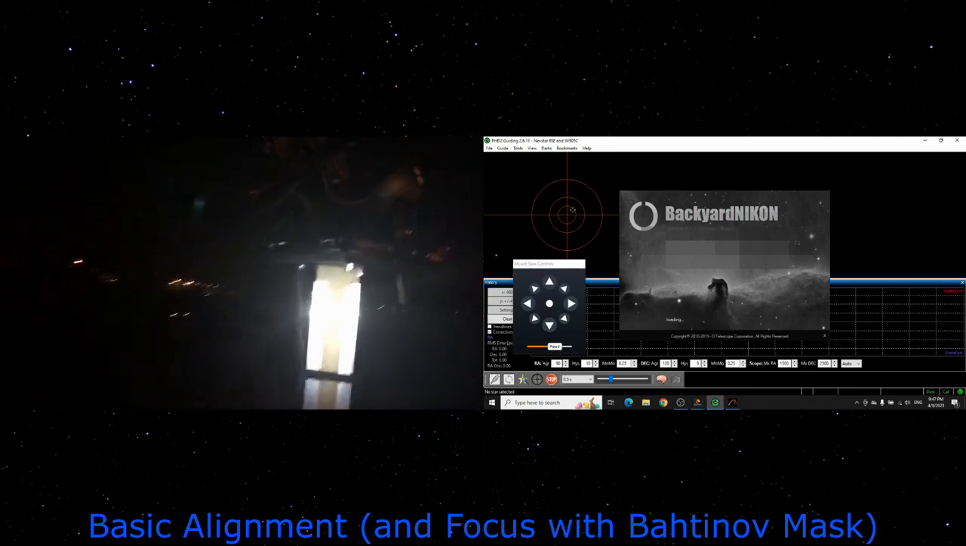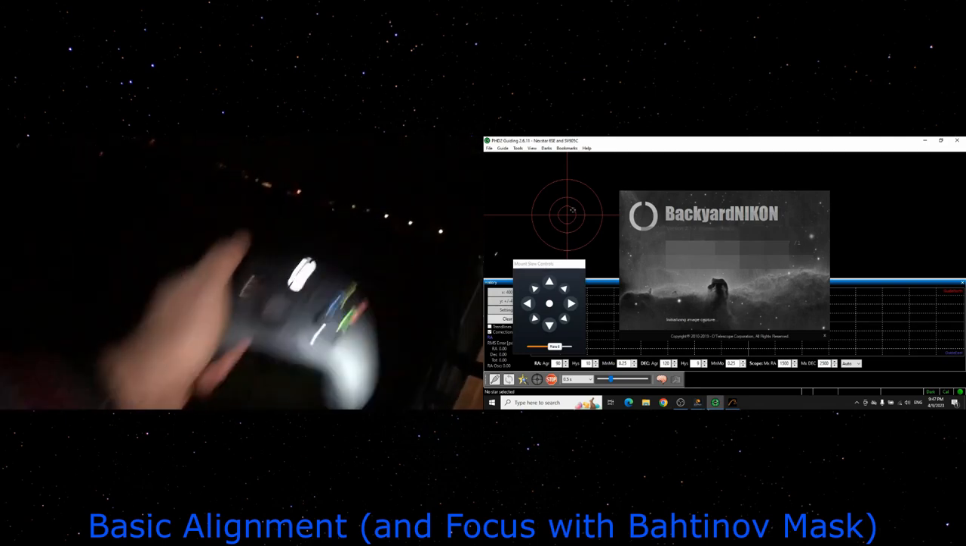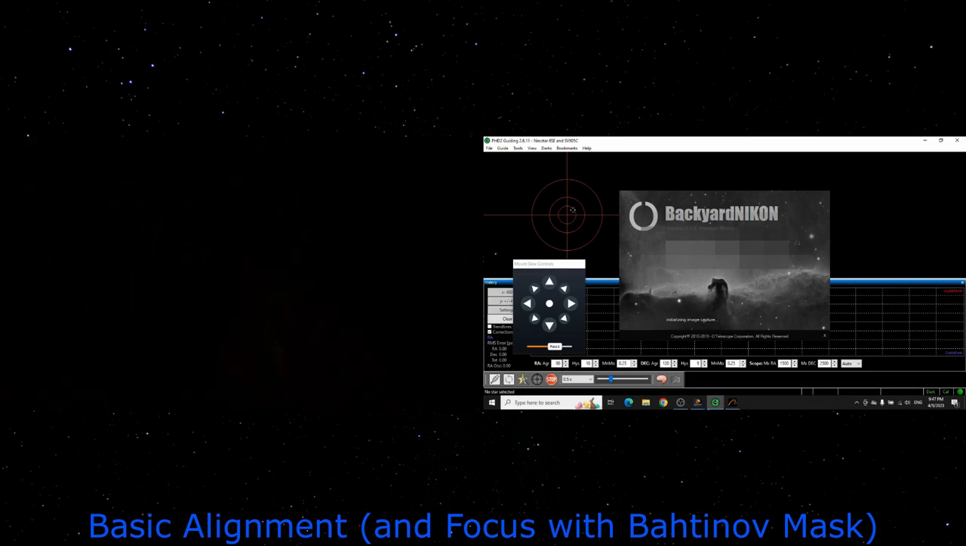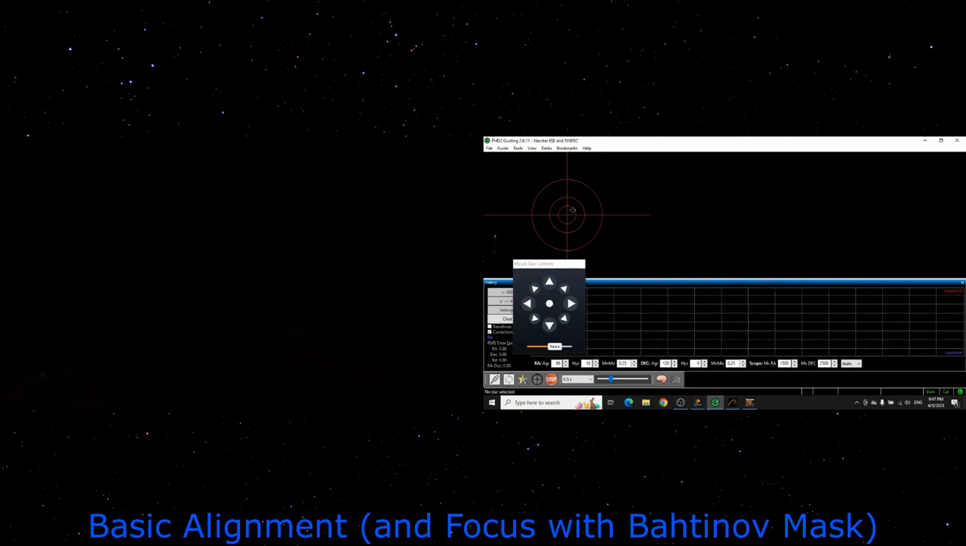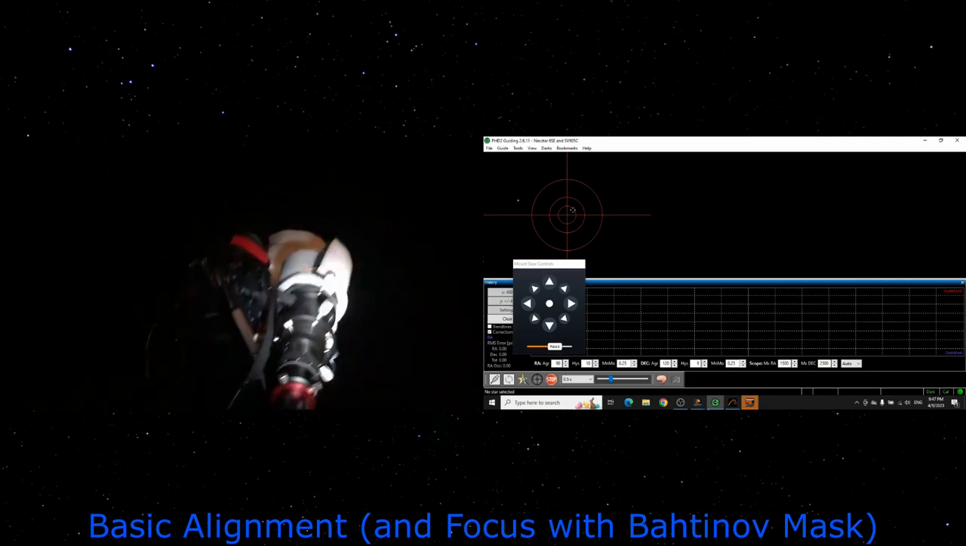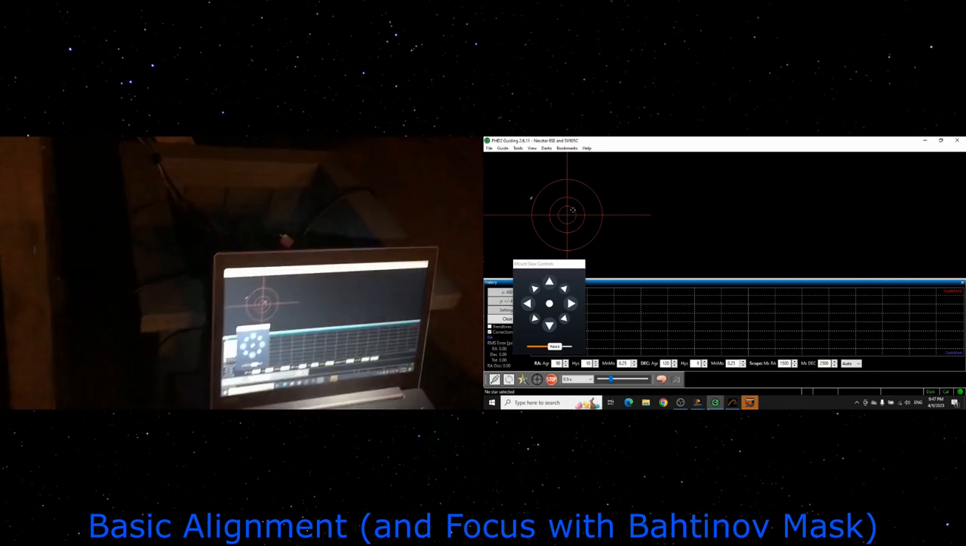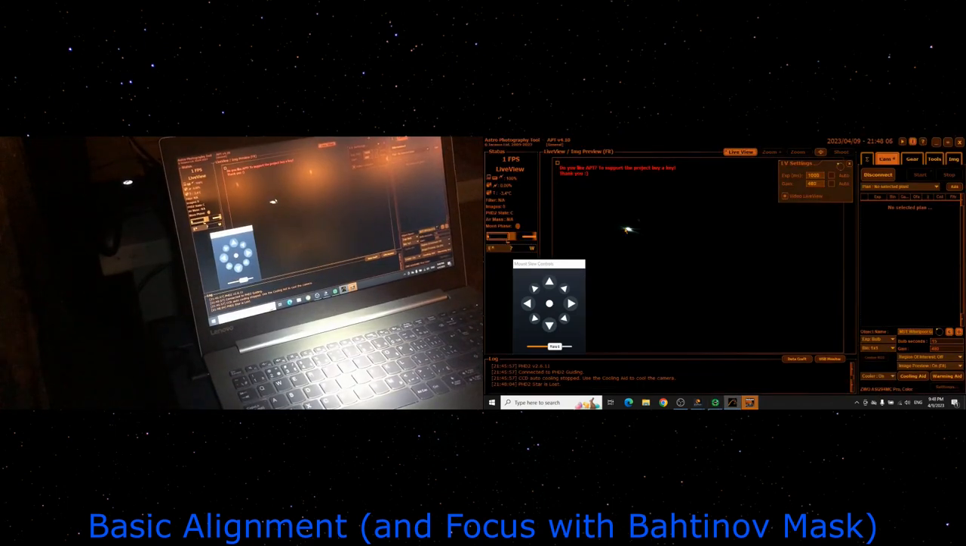I've got my red dot finder on. I'm gonna use my controller. And looking through the red dot finder, oh yeah, I see. I'm off by a little bit. Nope, I overshot. Okay, that's better. I should have a star, and there it is. It is much closer to where it should be. Oh, there's my Bahtinov mask, it's on.